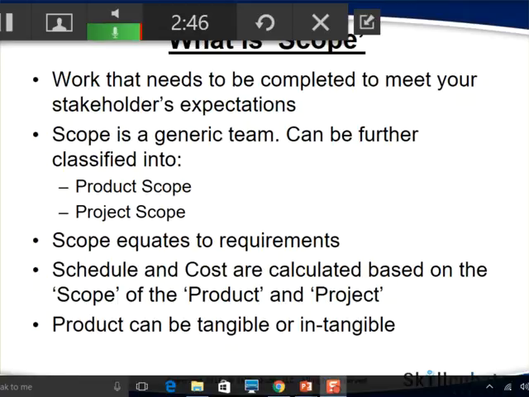Now, even though both are equally important, your product scope will be very important, especially from the requirements perspective, because the product scope equates to all the system features and the functionalities it must support. Now, second point is your product scope and your project scope both will be taken into consideration when the project manager will be coming up with the cost estimates and the schedule, that is how long the project will take to complete.